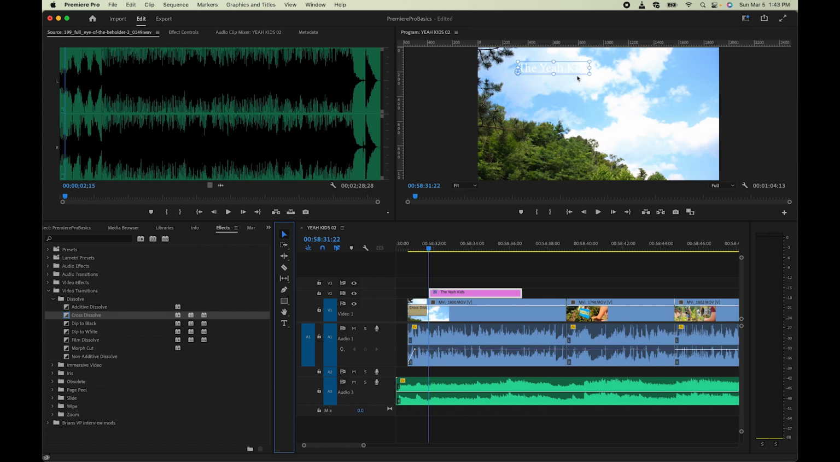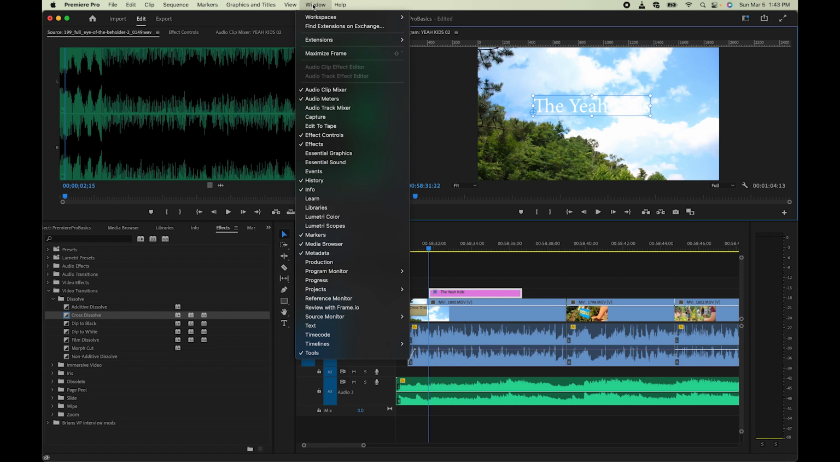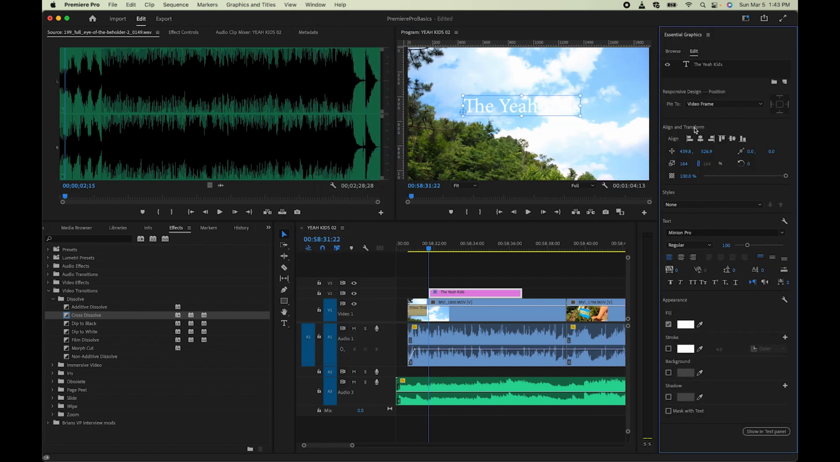Now I'm going to go back to my select tool. I can't really see this, it's not big enough. I can make it a little bit bigger and move it around, but I still have some work to do because it's white against those white clouds. You can't see anything. So in order to manipulate text, you have to open up a new window. You go into Window and then Essential Graphics. If I click on that, it's going to bring up a whole panel of stuff that I can use to manipulate that text.